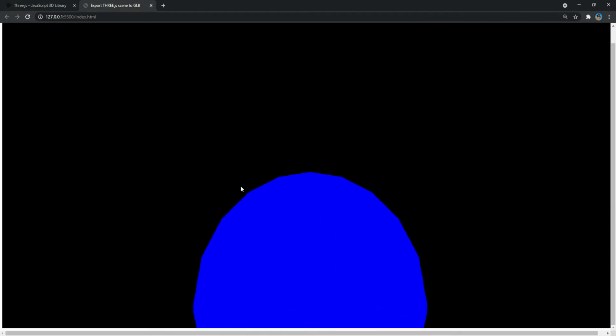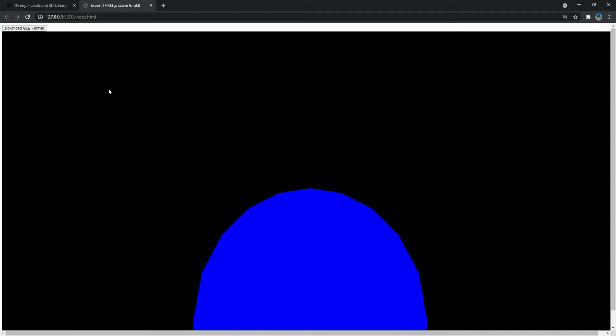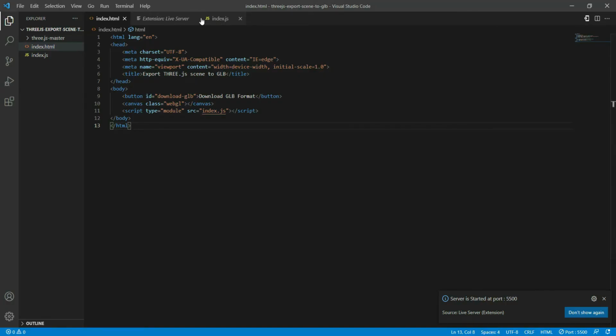Okay, so alright, the scene is here. I mean, the position and everything looks a bit off, so let's adjust this a bit. But you can see the download GLB format over there. Okay, so the button is there, the canvas element is there. Okay, now let's adjust this a bit.